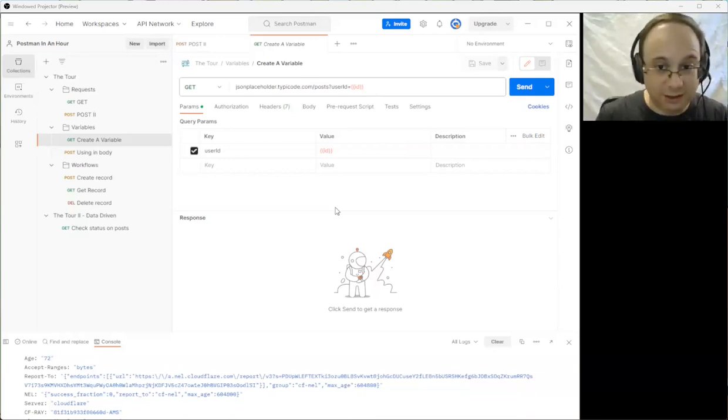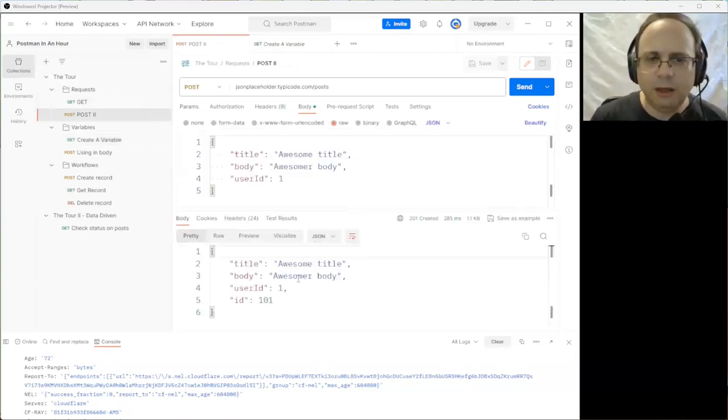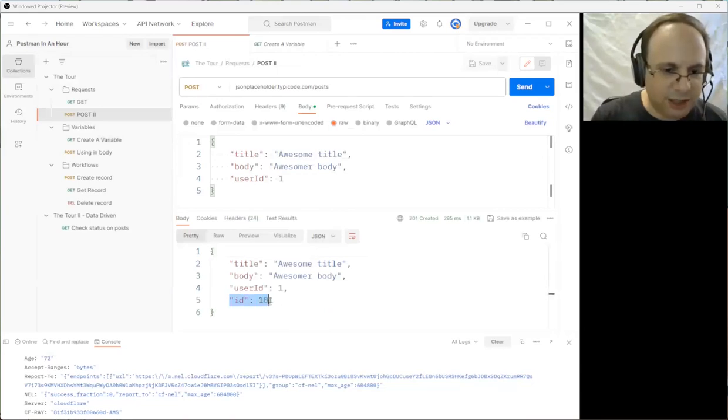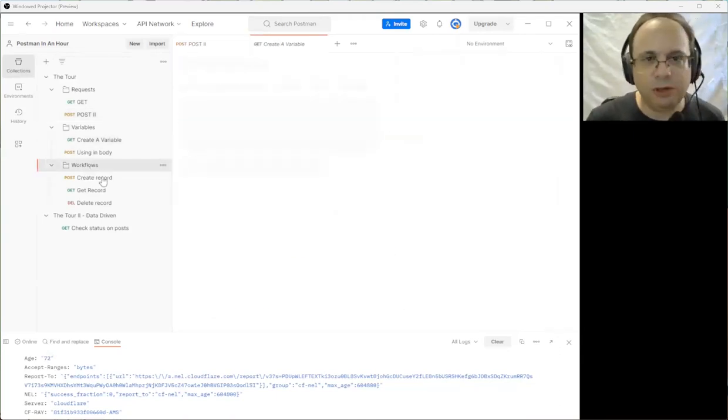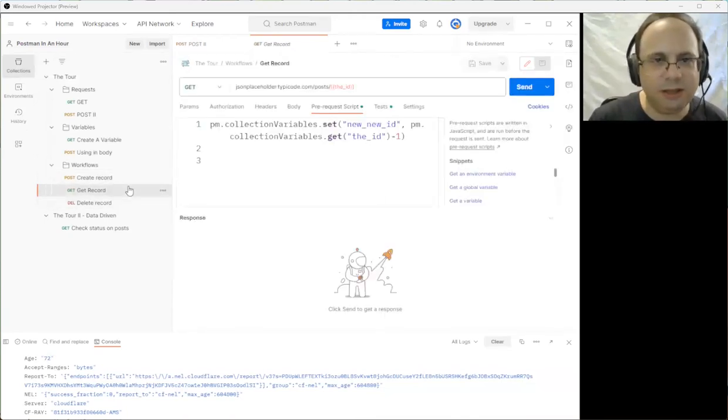Now, what I did until now was embed things in the request, which is nice, but sometimes I need more than that. For example, if I'm doing a post request like this one, and it returns an ID, I would like to get the ID here, to keep it, to use it for a workflow. A workflow is something that you would probably do as part of your work. So you basically create a record, then get a record by this ID, and then delete it maybe.